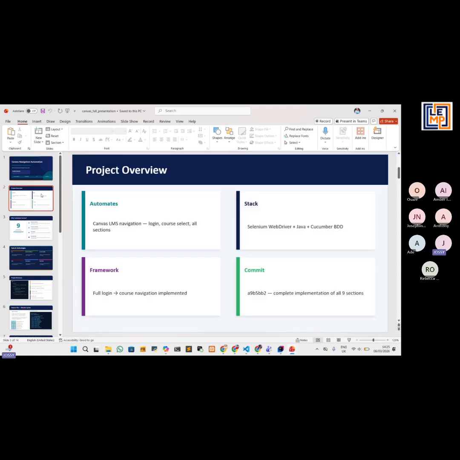The overview of the project: we're automating Canvas. The whole thing is to log in, navigate to the course, and go to the course select sections. Then we have Selenium WebDriver, Java and Cucumber. So the framework is the whole full login and course navigation that has been implemented.